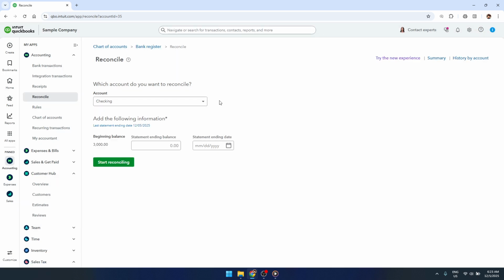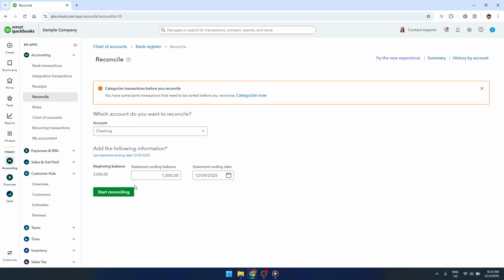This might be your main checking account, savings account, or any other bank account you have connected. Then, enter the statement's ending date and the ending balance exactly as they appear on your bank statement. Double-check for typos here, because even a small error can throw off your reconciliation. When everything looks correct, click Start Reconciling or Reconcile Now.